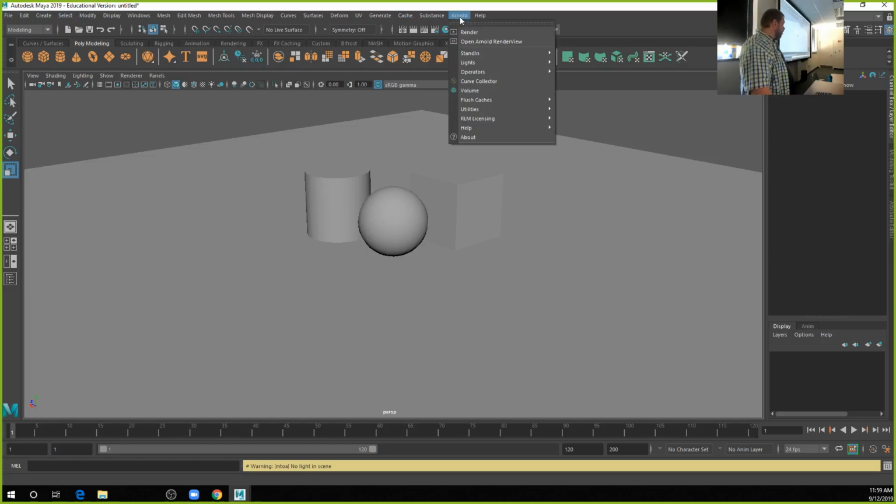So if I go to Arnold lights, I'm going to start with an area light. Actually, I'll be honest with you. There's only two lights in here that I really ever use. And that's the area light and the sky dome light. I will also use a directional light from the standard lights because you can kind of do some stuff with that as well. But let's just use an area light.